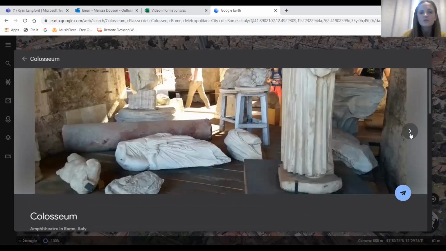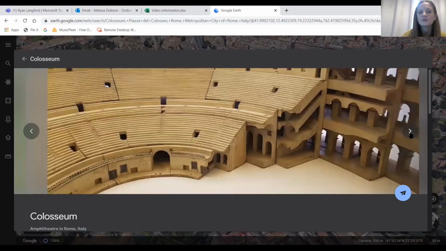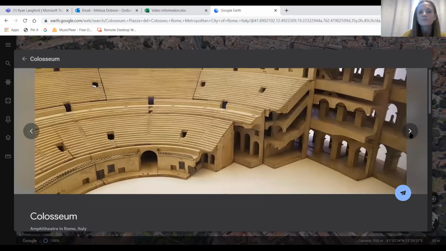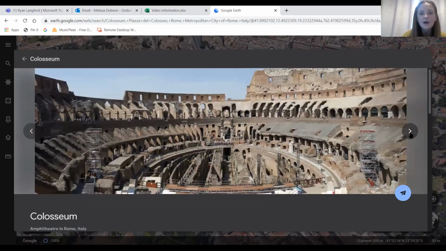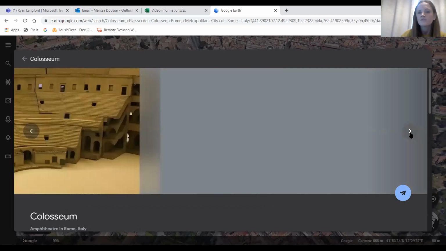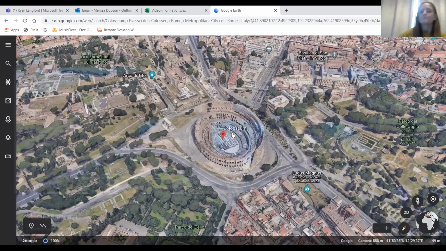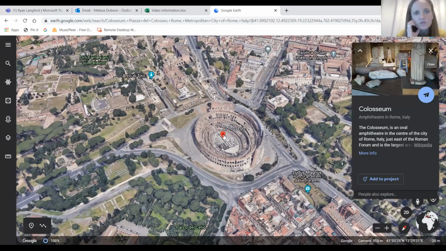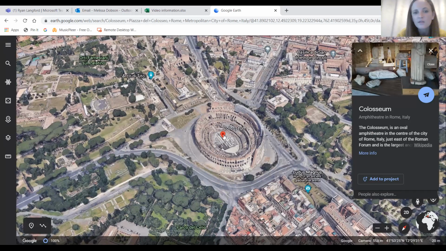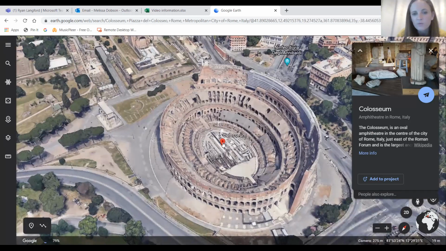So if we slide through, these are some pictures of the amphitheater that you can have a look at, a model, what it actually looks like now. So you can really just have a flick through of everything that you need to. So if I go back, there's another way you can do this. If we double click on the little bit in there, it zooms us in closer, and zoom in even more.